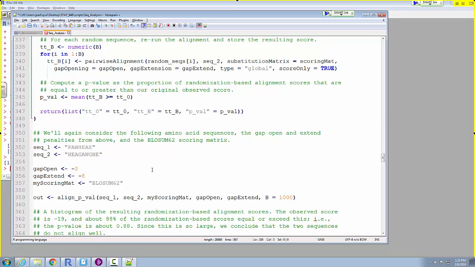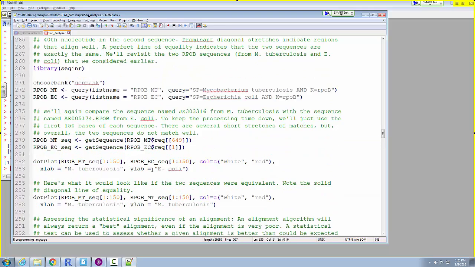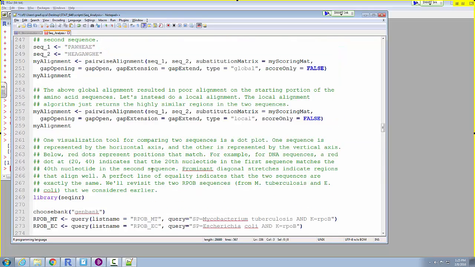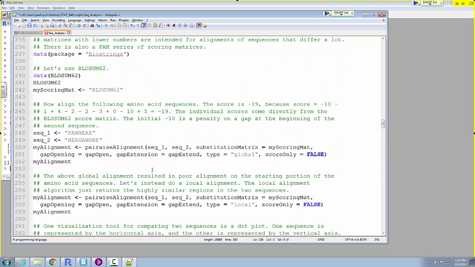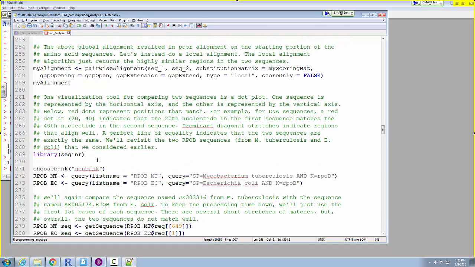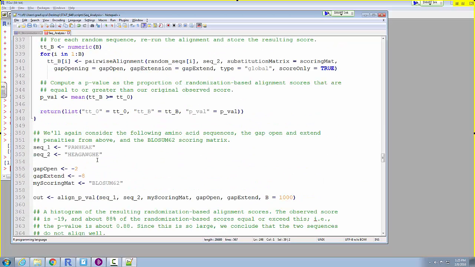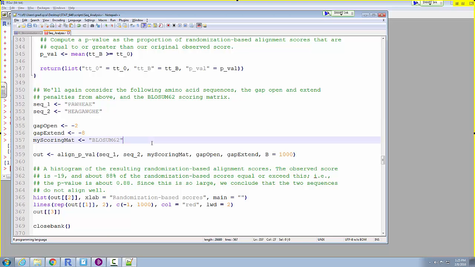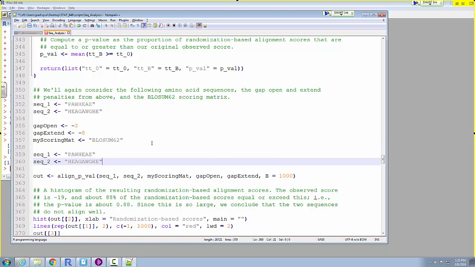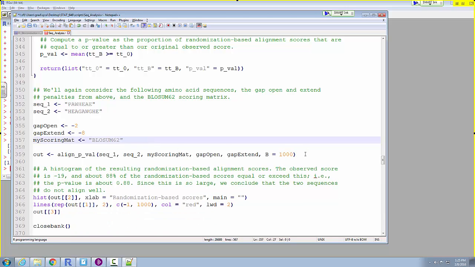Right. So we did the global alignment of these two sequences earlier, and we saw a score of -19, I think. So global alignment of, I think, the same two sequences gave us a score of minus 19. Same, same. So is minus 19 good or bad? Is it a good alignment or is it a bad alignment?